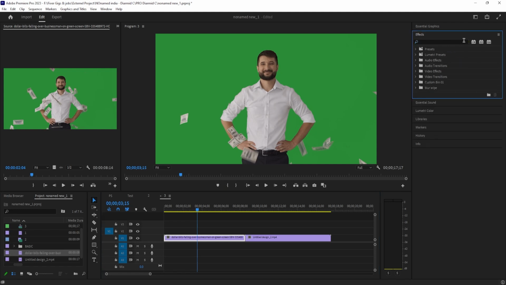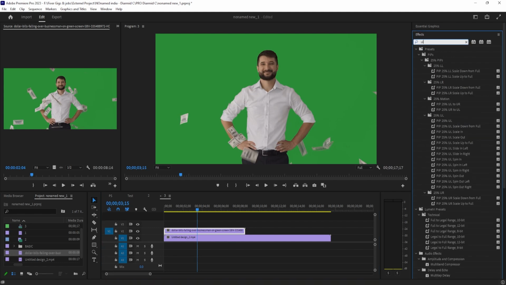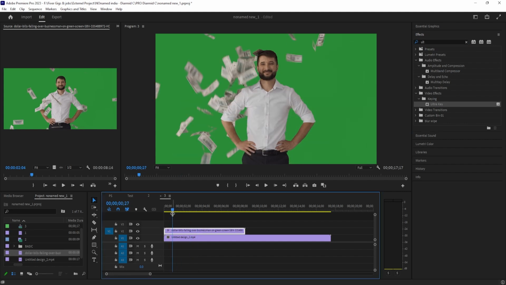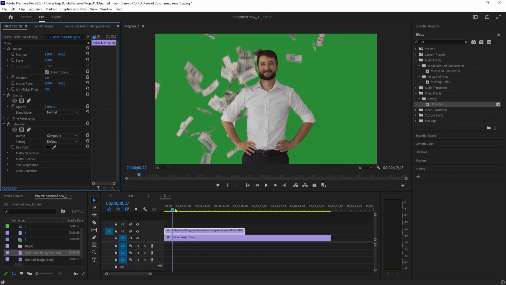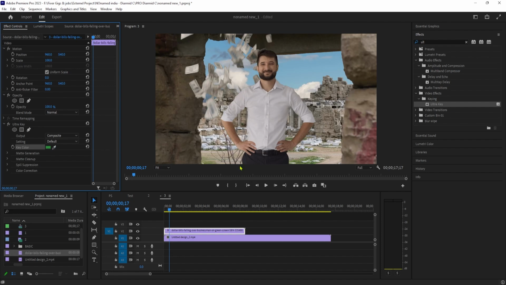Next, go over to the Effects panel and type Ultra Key into the search box. Drag the Ultra Key effect under your green screen video on the timeline. Then make sure the green screen video is selected on the timeline and go over to Effect Controls, here under the Ultra Key effect. You'll see this key color setting. Click the color picker dropper next to it and click the green screen in your preview to remove it.